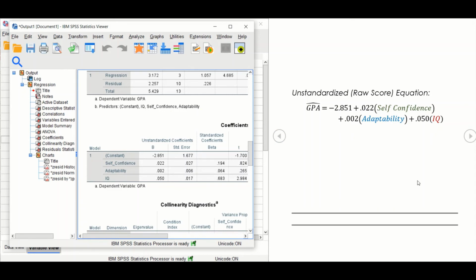We can use this equation, this model, to predict scores on GPA if we have a student's self-confidence, adaptability, and IQ scores.